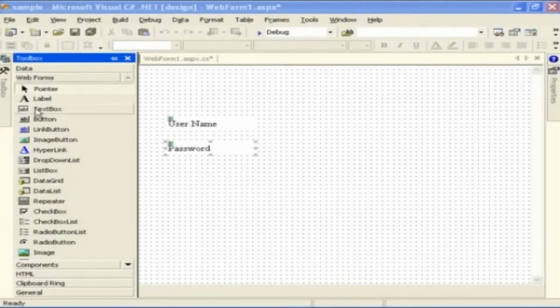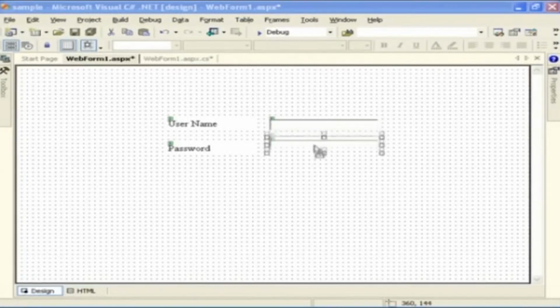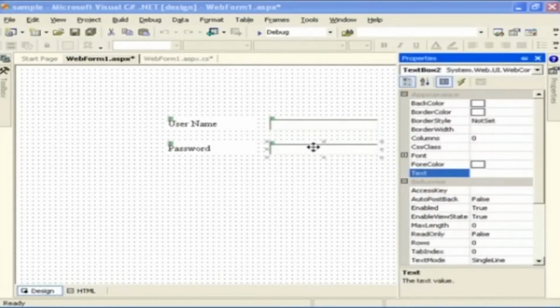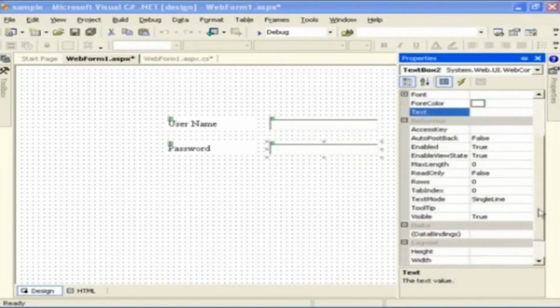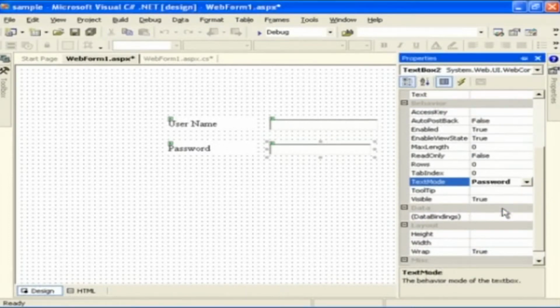Go to the toolbox, click on the text box control, drag it and place it as such. We can also get to the Properties window by pressing the F4 key. Here, we're using this text box for entering the password, so we have to change the text mode property to password.